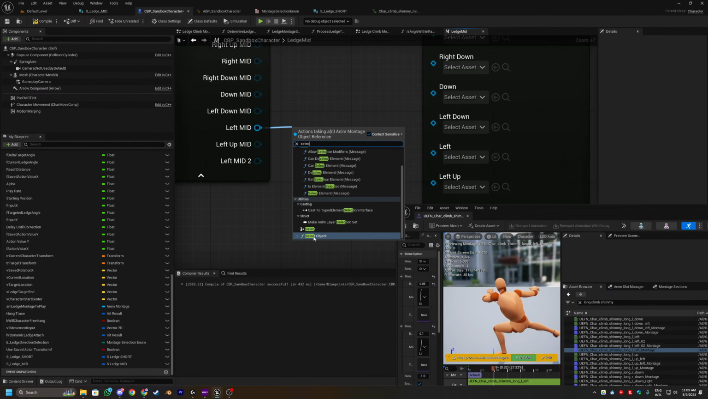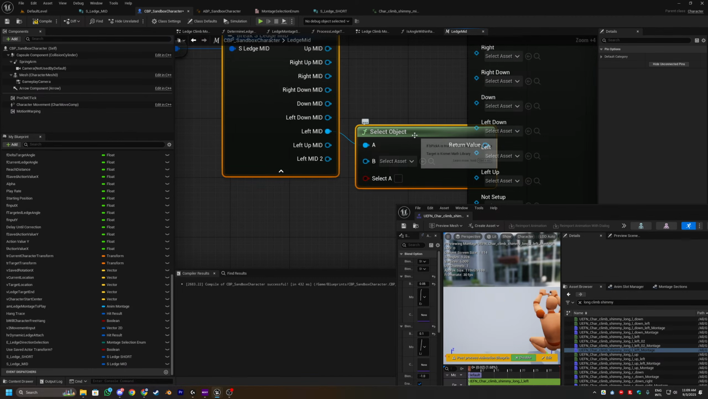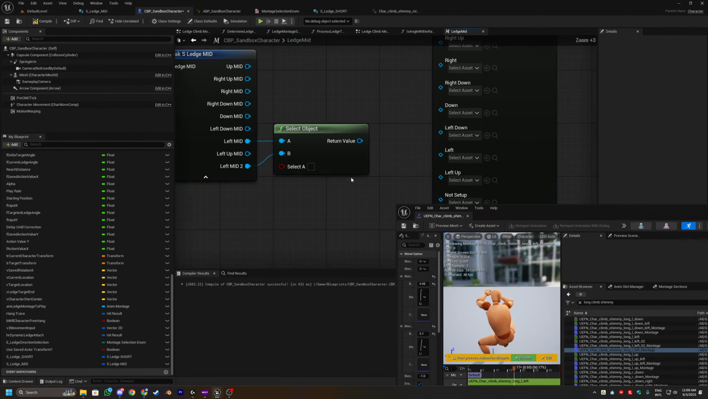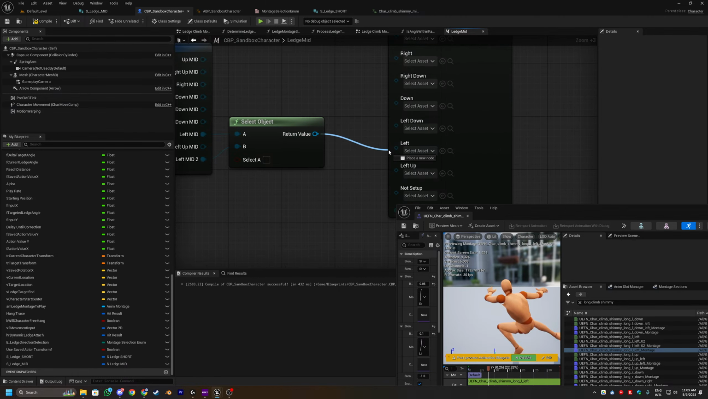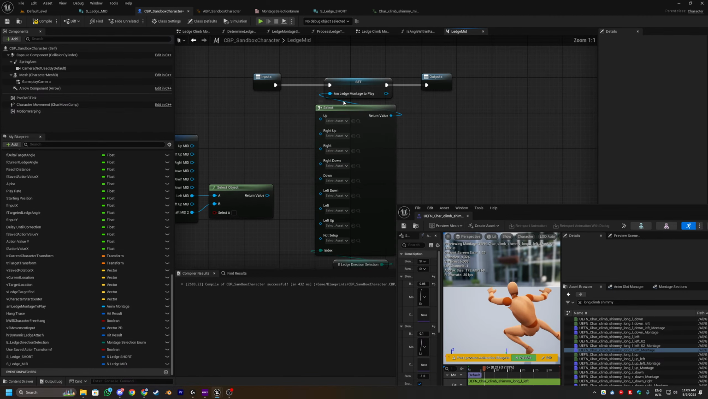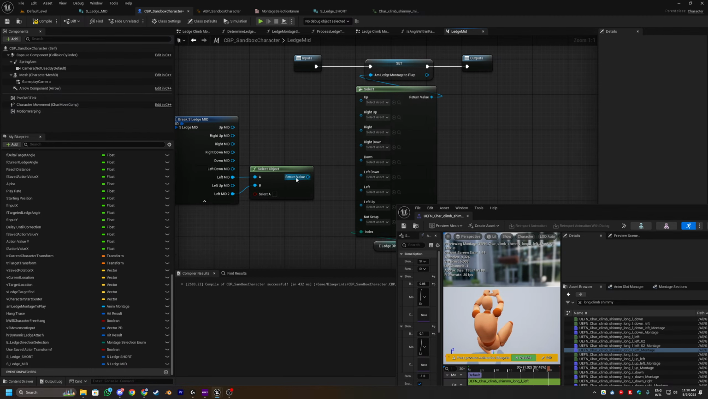We have 2 options of select. We have select object. You can see, now we can place the mid 2 in here. We're going to place the left into here. As you can see, when you do it that way, the object reference is not compatible with the animation montage object reference.